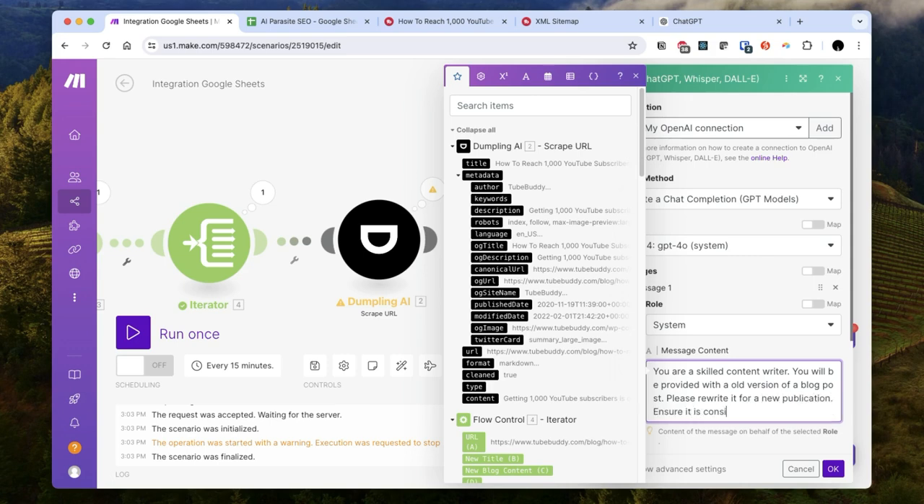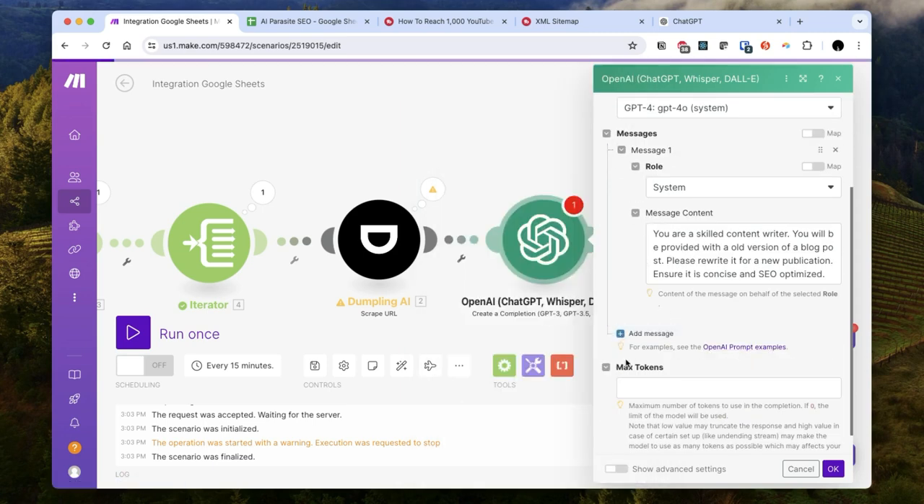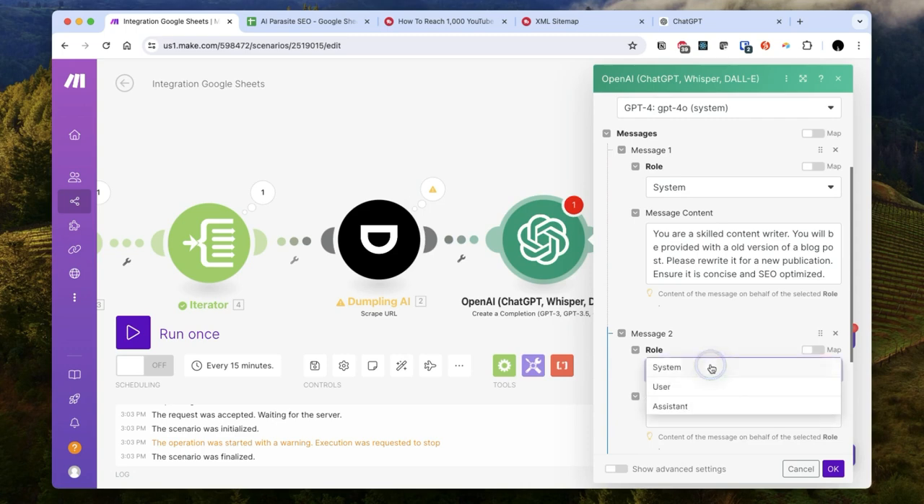Ensure it is concise and SEO optimized. So very simple prompt. You can obviously tweak this. I'm sure everyone has their own prompts for content generation. So feel free to tweak this as you want.